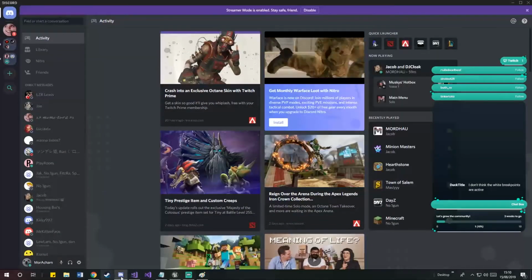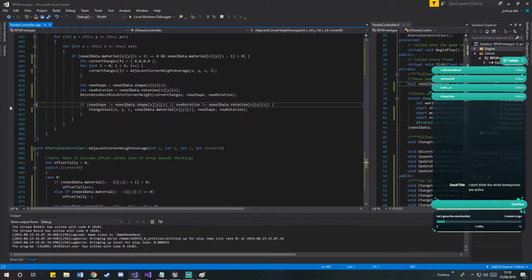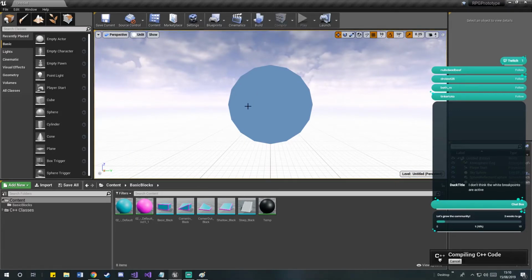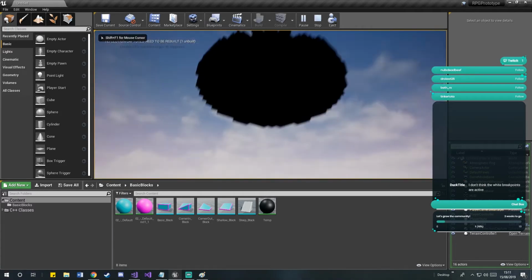Oops. Don't want to open Discord, go away. Let's take off that breakpoint. Stop that, recompile. Let's play it. There we go, it's all built.